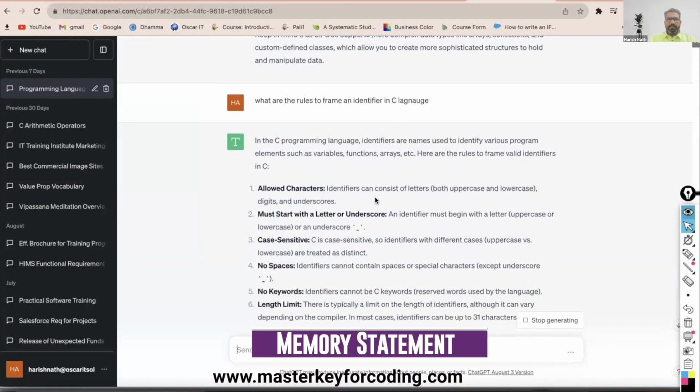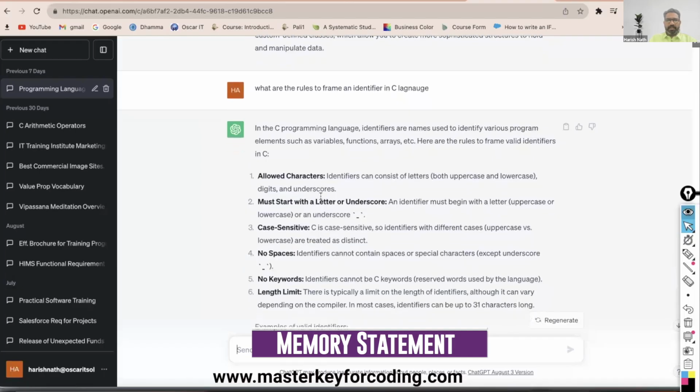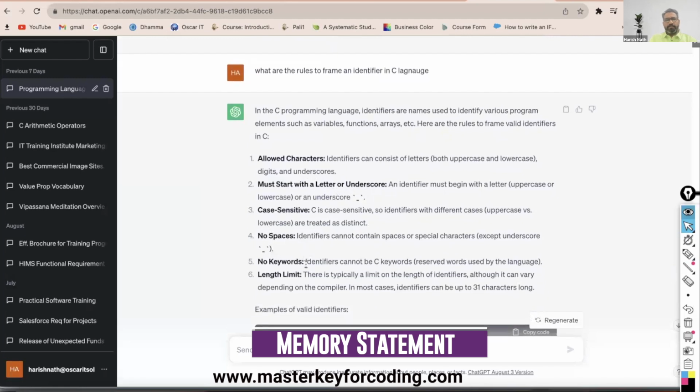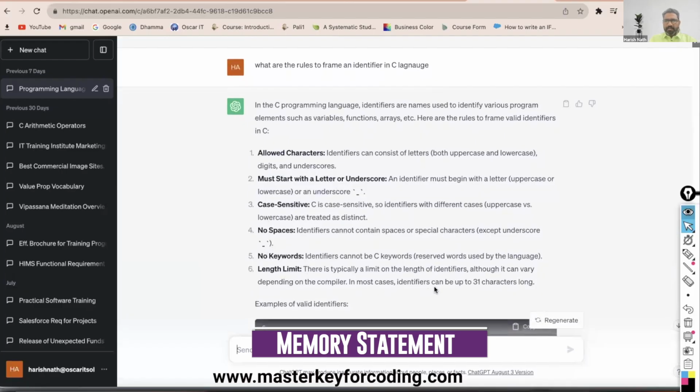It has a set of allowed characters: uppercase, lowercase, digits, and underscores. Must start with a letter or underscore. It's case sensitive, no spaces allowed. As simple as that. It can't be a keyword. Limit length: you can see it can support up to 31 characters long, 1 to 31.